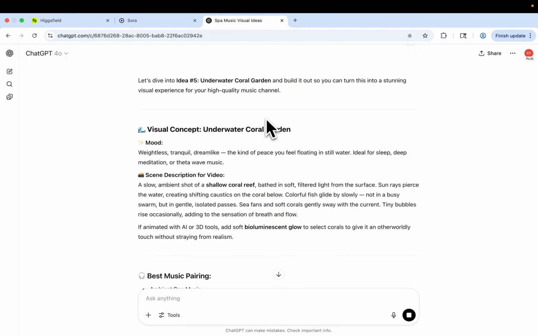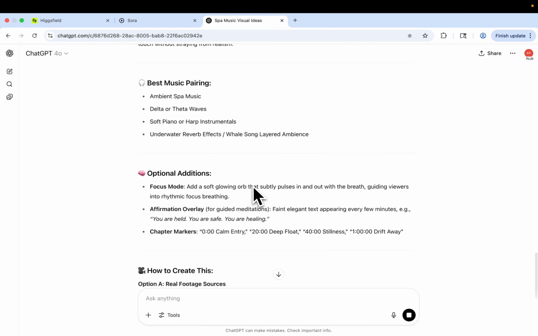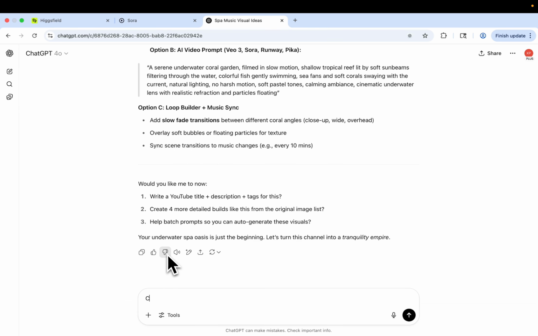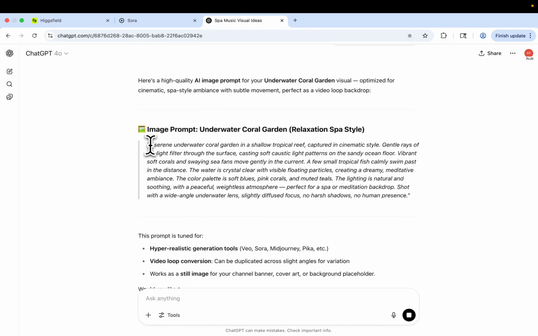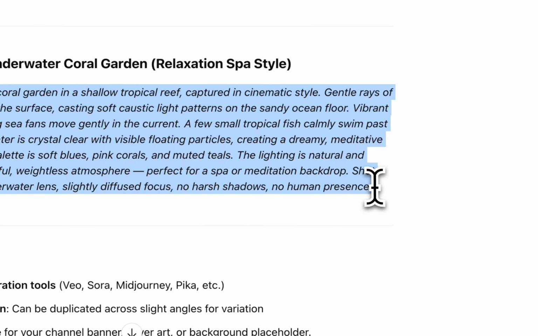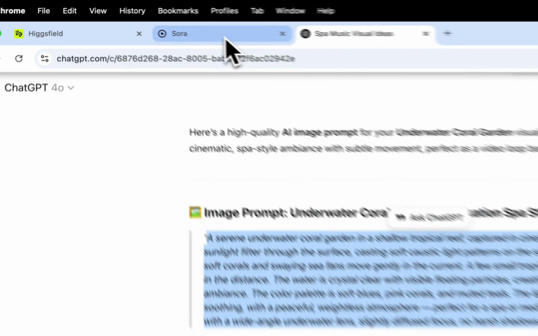Okay, so here it's giving us the mood, the scene description for the video, best music pairing, and optional additions. So we're gonna have it create an image prompt. Then what we're gonna do is take this image prompt and put it into Sora. Now you can just have ChatGPT make the image, but I like to use Sora because I have a little bit more control when creating in there. Actually, I'm gonna show you how to do it in 2 different tools. So we're gonna start with Sora.